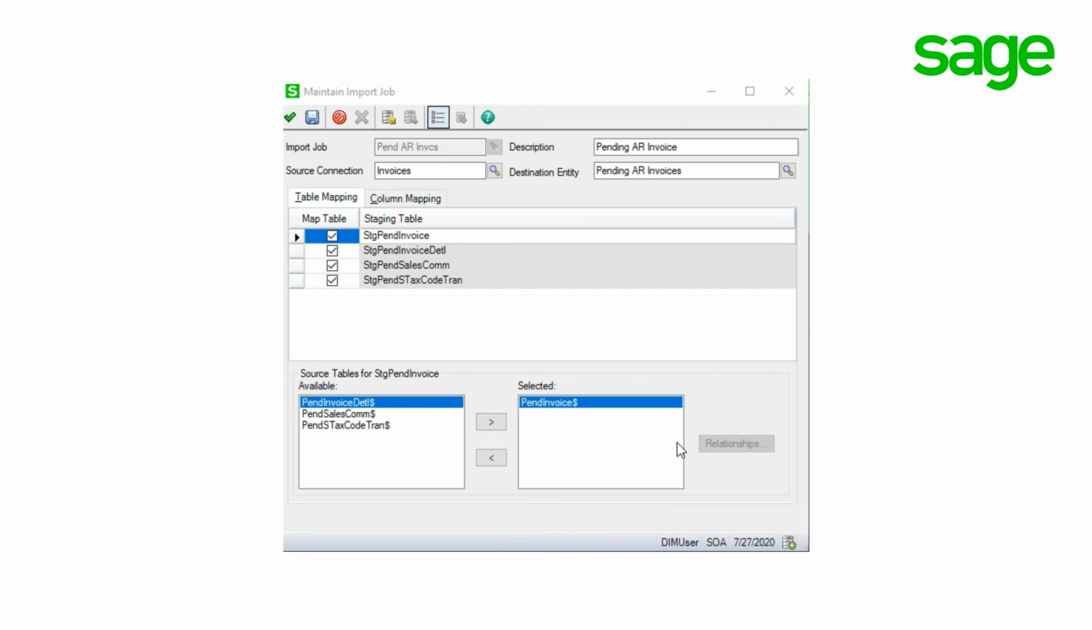If there is more than one source table with a parent-child relationship in the selected list, click Relationship to define data for proper interpretation during the import job execution process. Validations occur at the time of the job execution. Notice that relationships cannot be established between more than two tables.